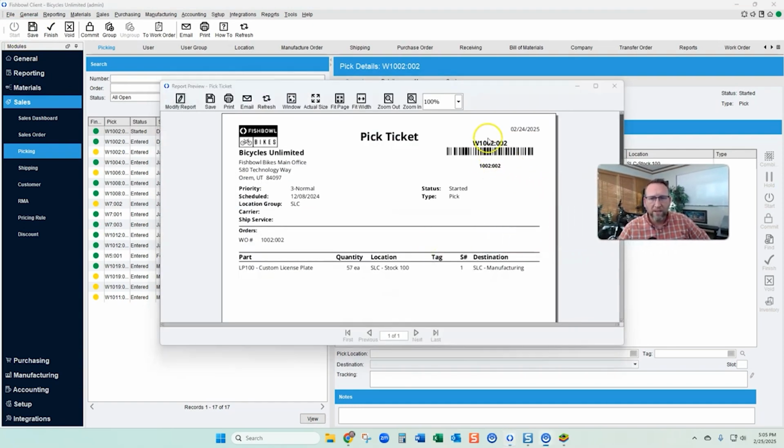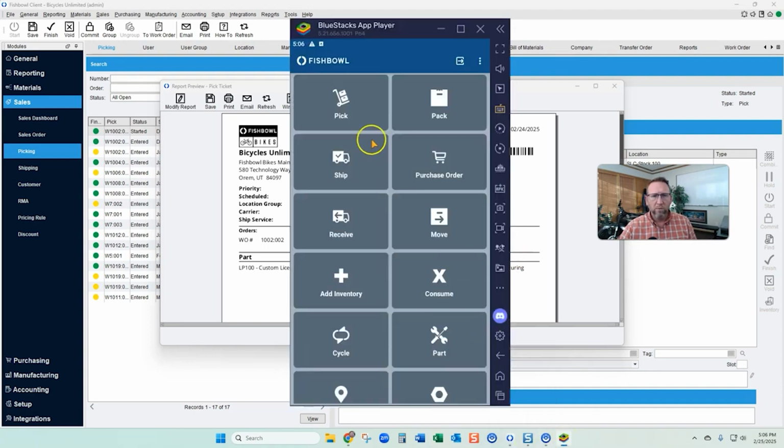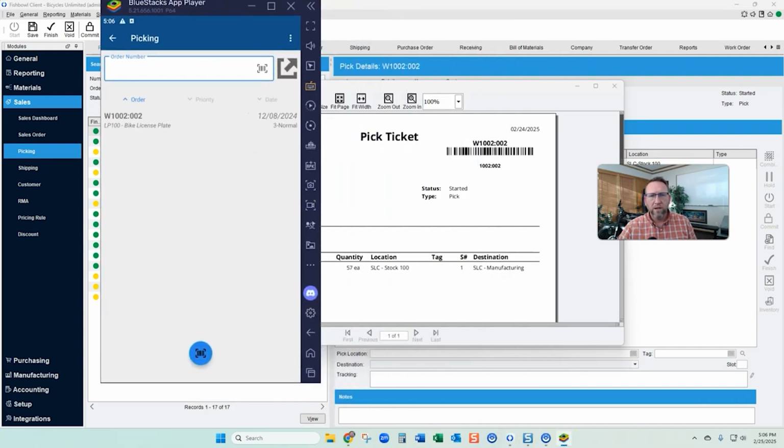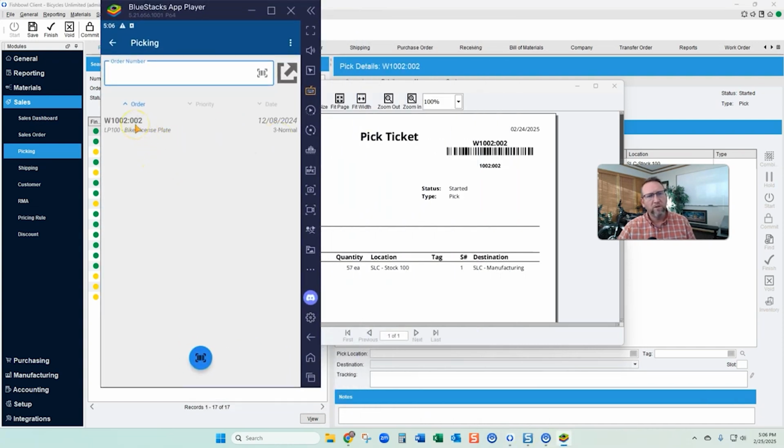The pick ticket has a barcode right here, and it's got the location to pick it from and the destination to pick it to. But also in the mobile device, we have picking, and you'll see this same one just appeared. I have a setting set that says don't show it in the mobile device unless we start the pick. So that's why it's only showing the started ones. We can scan this barcode to load the work order up on the screen.